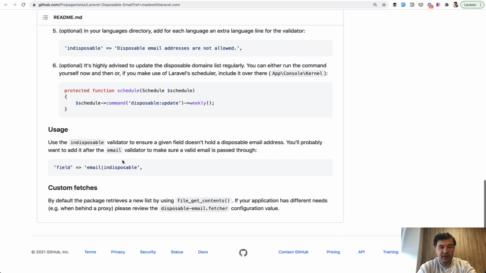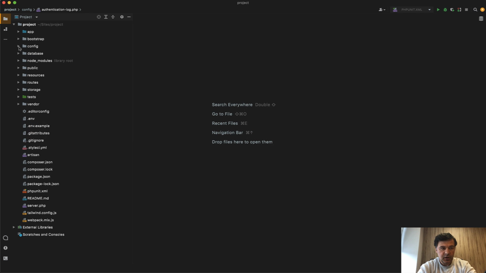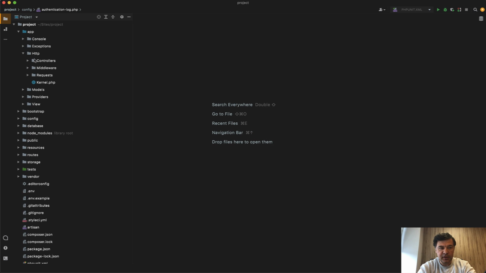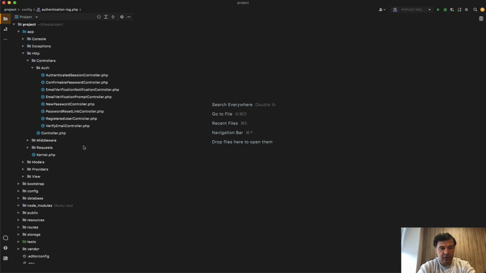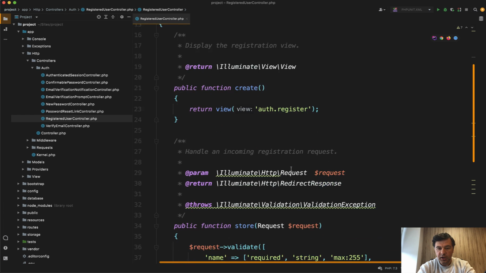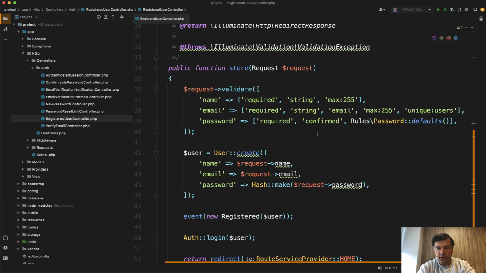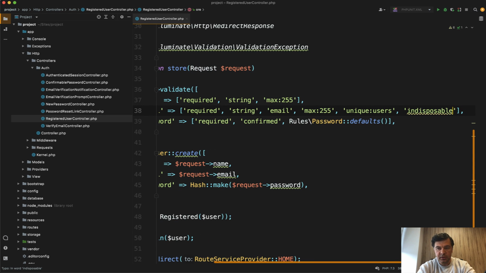And let's add the validation rule to our registration form. So in Laravel Breeze, the registration is performed in file app HTTP controllers auth RegisteredUserController. And one of the validation rules is email, and let's add indisposable to the email rules array.